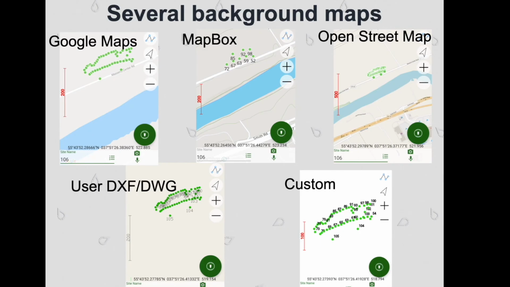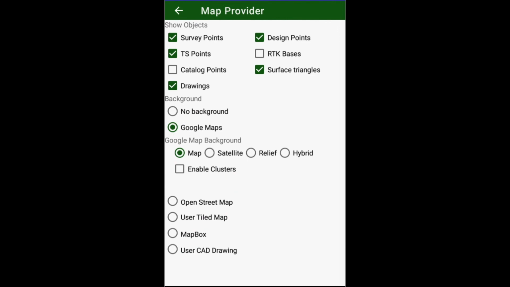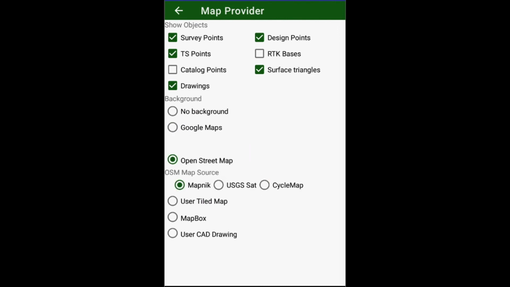On the map you can use different backgrounds: Google, Mapbox, OpenStreetMap, or customer raster or vector data with DXF, DWG. The selection is inside the map provider screen. Let's see, the user can select Google Maps with different layers, OpenStreetMap, Mapbox, or use the map without background.